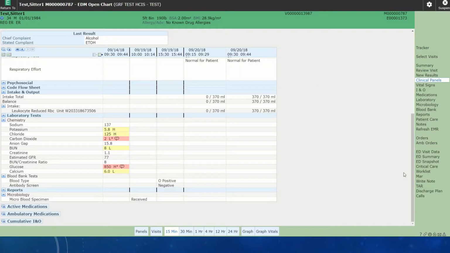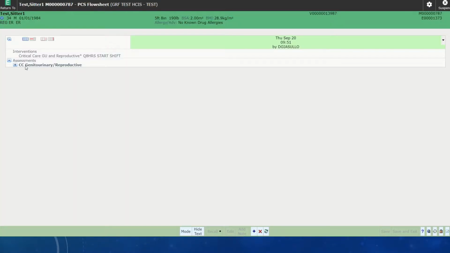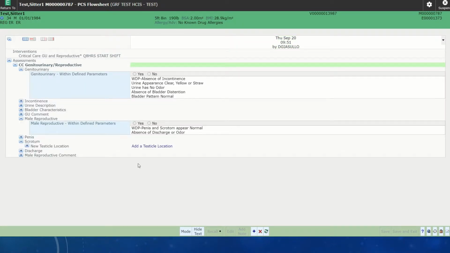You also have the option to go into the work list, and on here you would be able to highlight any assessment you want to see, and you would be able to just hit view and edit. You can hit view and edit even if you didn't document it. You just would not be allowed to edit it. So I would be able to see here my documentation on the patient.